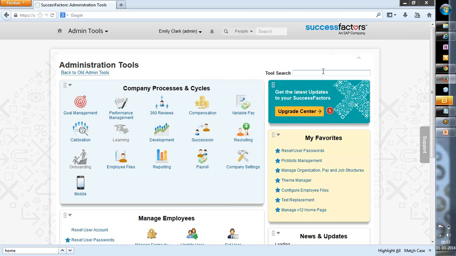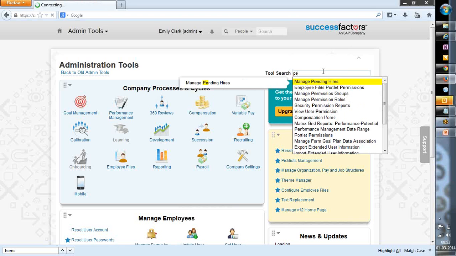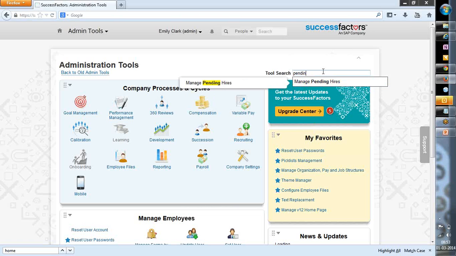This search tool is a very powerful tool in SuccessFactors. If you know a single word in an entry, say manage pending hires, I'll just say pending, and it shows manage pending hires. It's a very powerful tool. If you remember any word of that particular entry, this search tool will automatically pick it up for you.